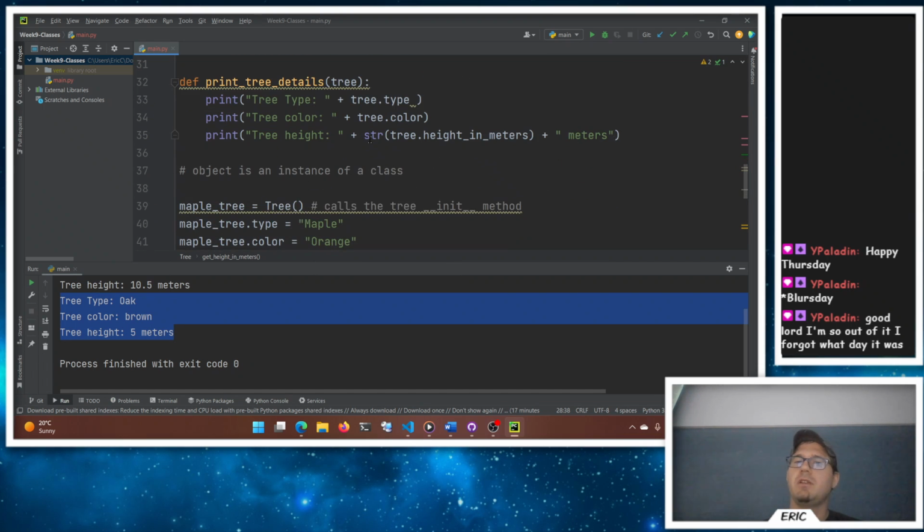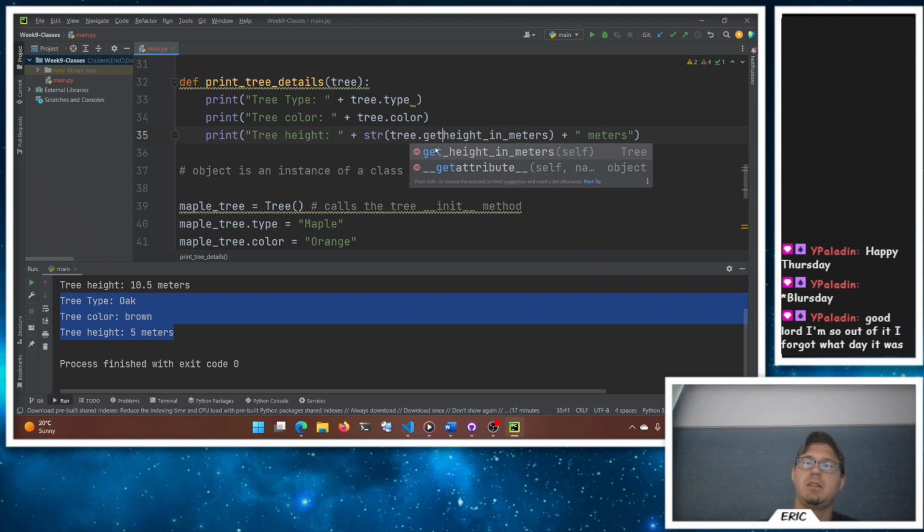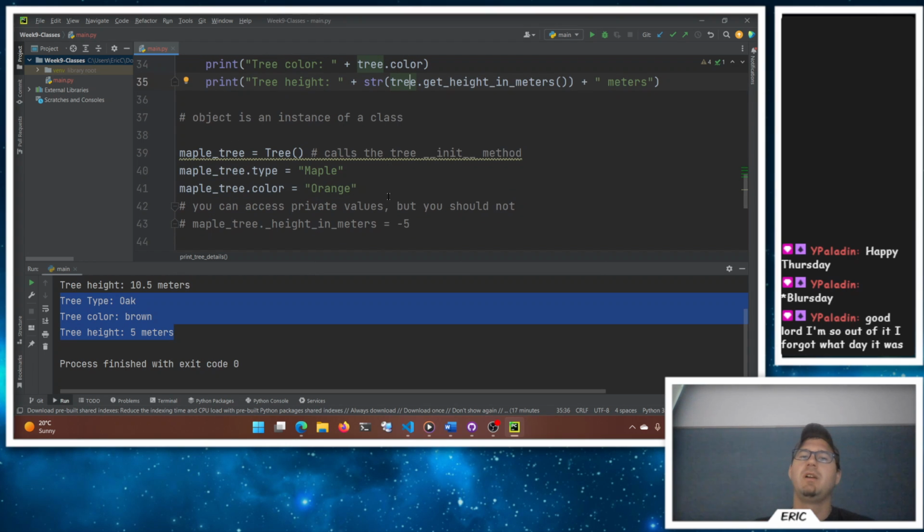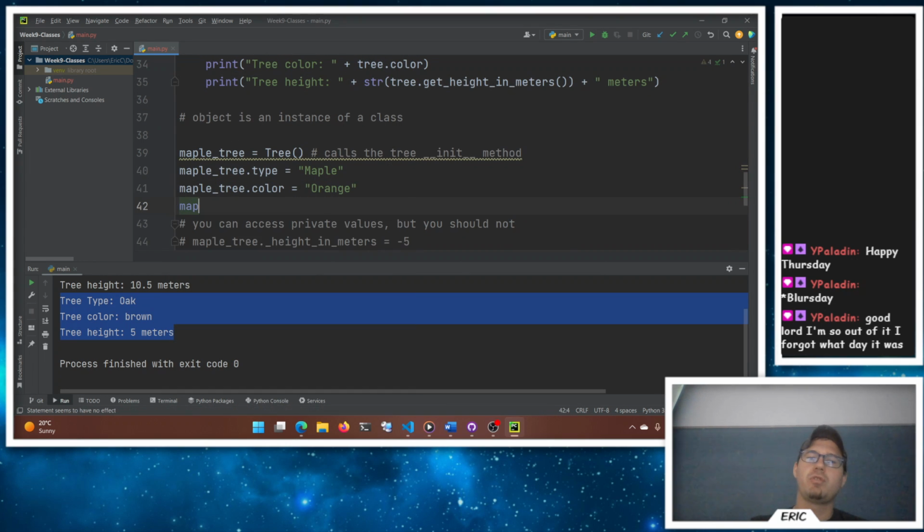So in my function here, I can call tree.get_height_in_meters to get the height in meters. I shouldn't use the attribute directly, but this is a public function I can call that runs on this instance of tree. Whatever variable name you're using, that's the instance, the object we're working on. So if I want to set the height, it's maple_tree.set_height_in_meters, and we'll say, hey, this is a 10-meter tree.